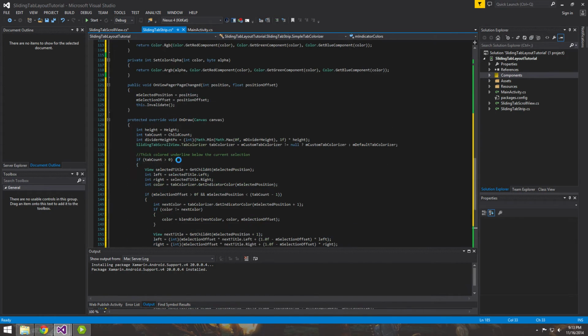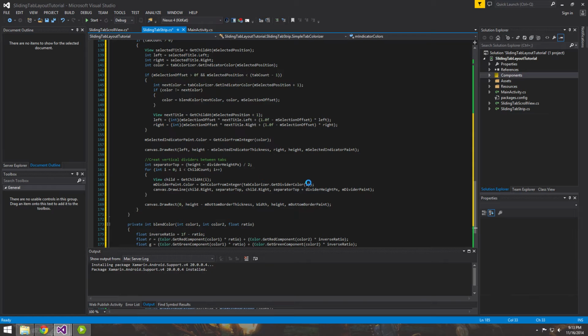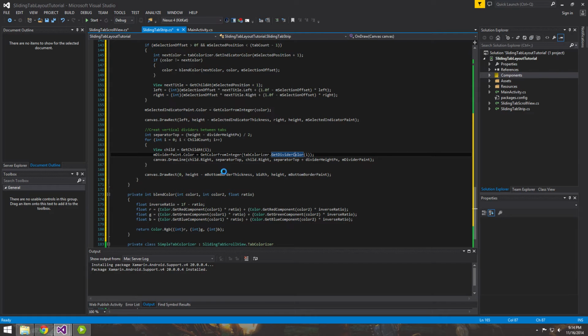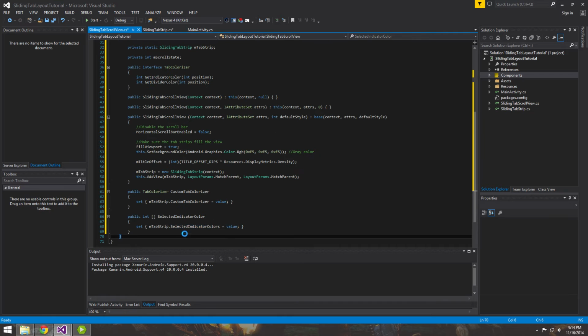Okay, so onDraw is over here, and it uses the indicator colors, and it gets the divider color, set divider color or get divider color, and then get indicator color. It's all used in this onDraw method. So I just wanted to give you a reference, since it's all mapping together. And we want to do the same exact thing for the divider colors.